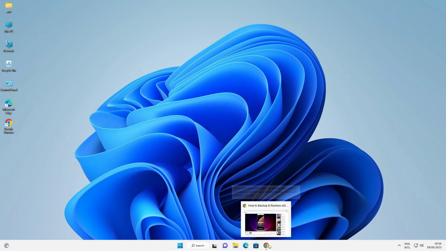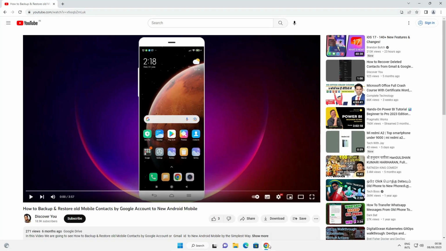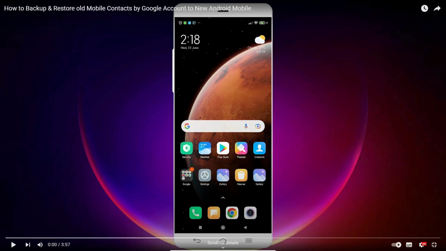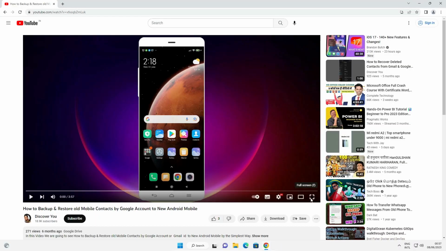Now just go to your Google Chrome or the YouTube videos or the game and just play it in full screen mode. I just go here to full screen mode, and your taskbar does not appear on your screen. So guys, this is the simplest way to fix this simple problem on a Windows 11 PC or laptop.